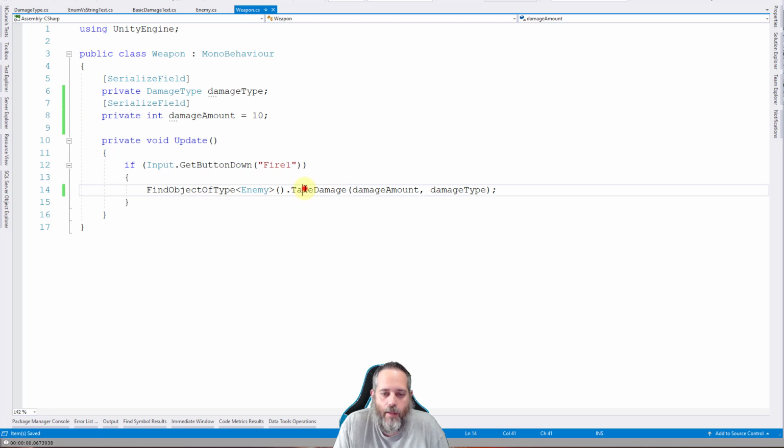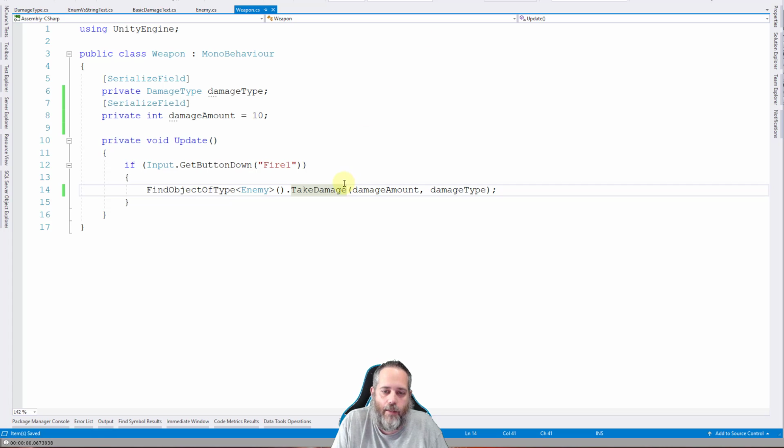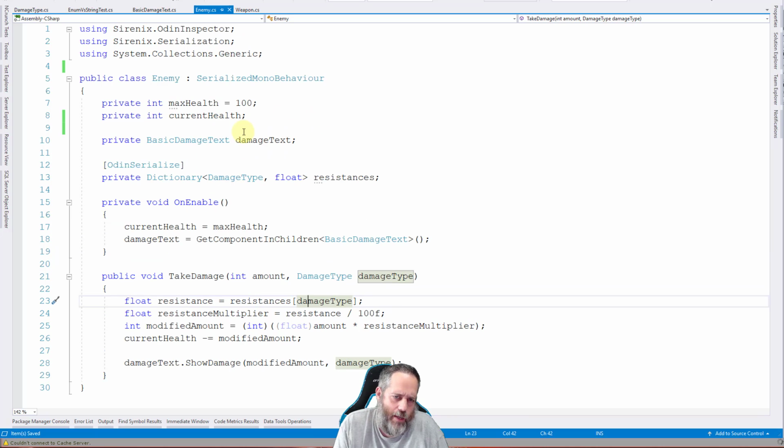So we're telling this enemy that it's going to take 10 damage of whatever damage type we have assigned here. Remember, this is in the inspector once it recompiles. It's this damage type right here. So that's what we're going to pass into our take damage method. Let's look at the enemy's take damage method and why it matters what damage type we have. Well, actually, let's just take a look at the enemy.